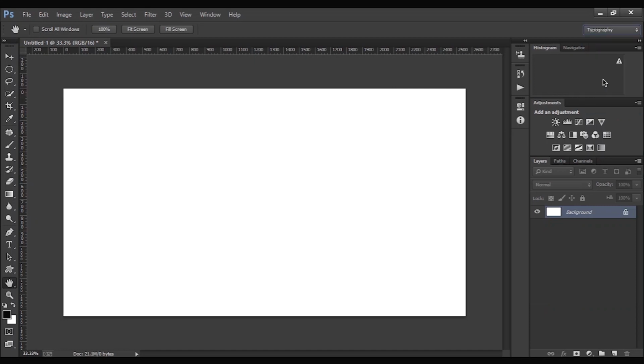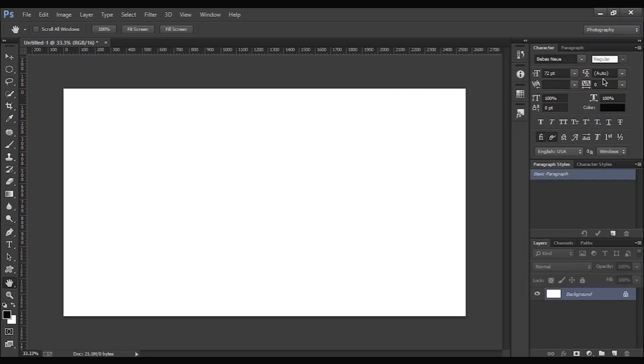Once you have everything how you like it, click the double arrow next to your list of workspaces, and select New Workspace. A dialog box will pop up, allowing you to name your workspace so that you can activate it later. You will also have the option to remember your keyboard shortcuts and your menu setup as well.